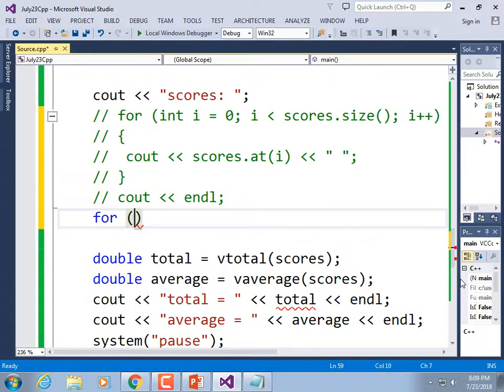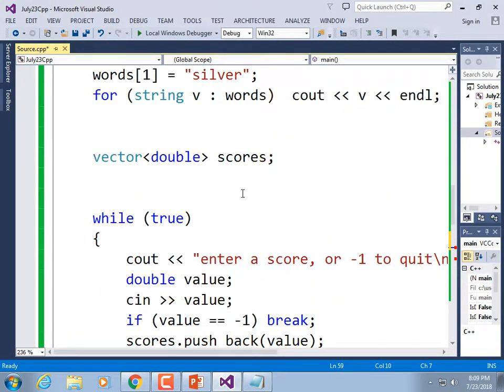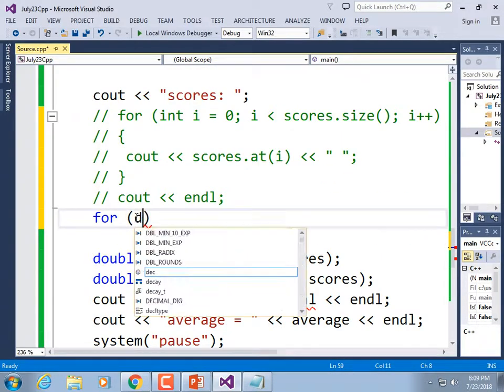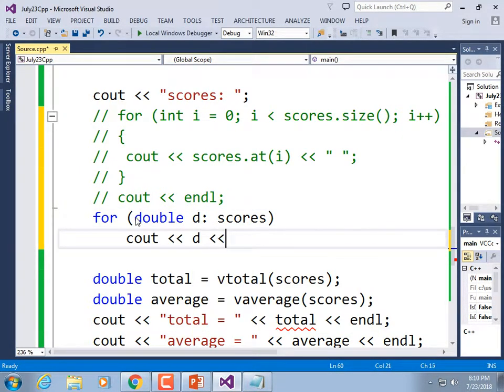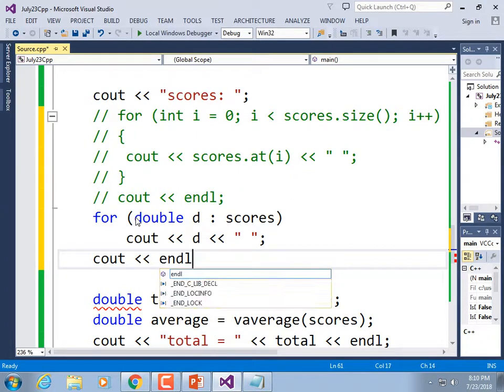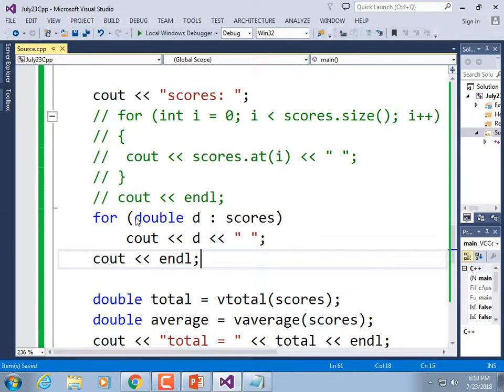What is our data type? What is scores defined as? It's a vector of what? If I scroll up to where I declared it, what data type did I declare it? It's a vector of doubles. So for double d colon scores, cout << d << " ", like that, and then do a cout << endl on the next line so that we get a line break, a line feed at the very end of it. And if you had something else already in place, don't change it to mine. I've been using v everywhere else as a value, double v colon scores, cout v. The variable names don't matter as long as they make sense to the person reading the code.